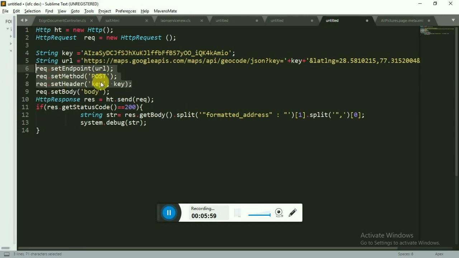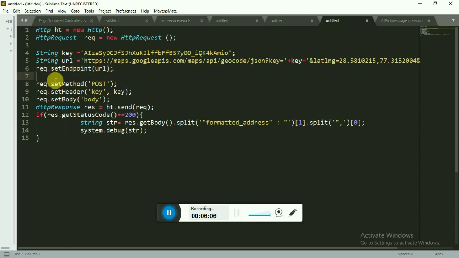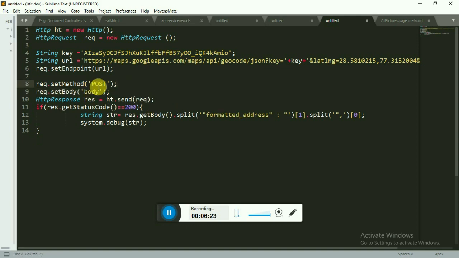Then I am setting the endpoint as the URL with request.setEndpoint. We will always need this. We also need setMethod, which is get, post, put or delete. I'm using post, or you can also use get. Now the set header with the key we don't use here because I guess we don't need it. I can check using get also.